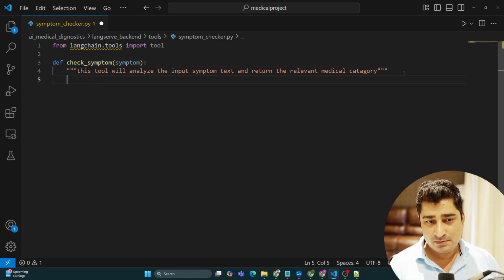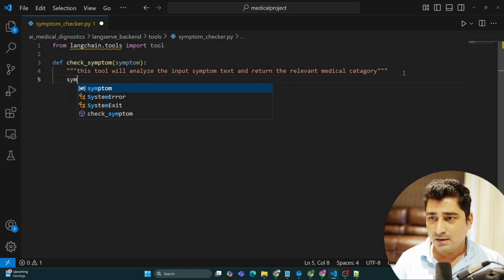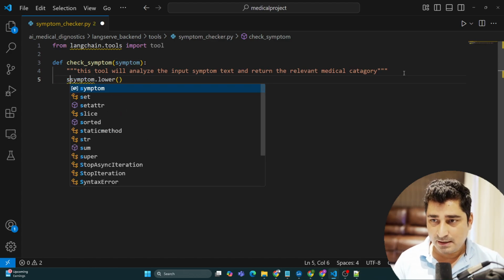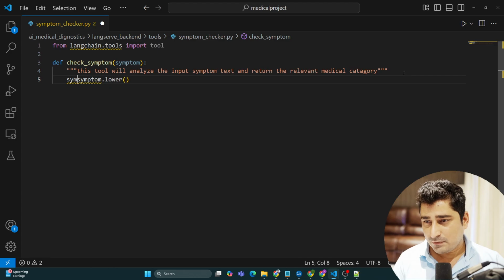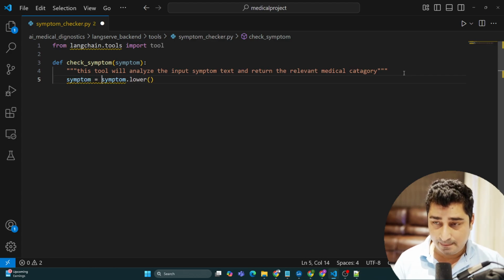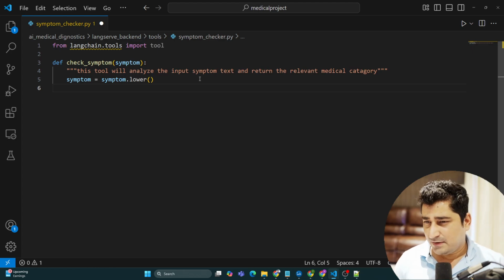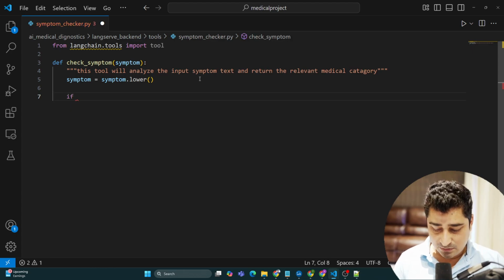If I would like to do something more, it can do it. Now user can try to input a symptom in lowercase or uppercase, so I'm going to normalize it. Whatever user is going to input, just convert it to lowercase, just to normalize it, because user is user, right? So symptom is equal to this one. Okay. Now I'm just going to write an if-else kind of condition over here. I'm not going to call any kind of APIs inside this one. So here what I'm going to do is that if user inputs fever in symptom, right?